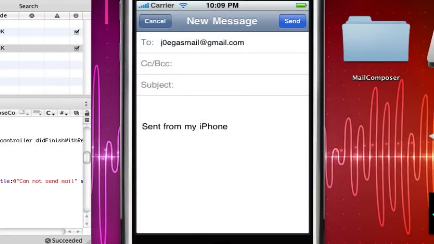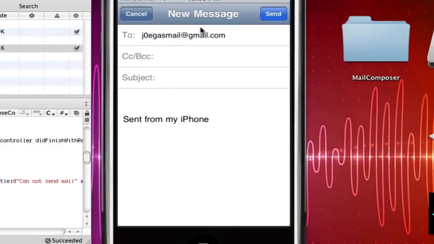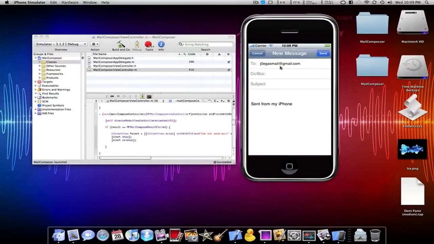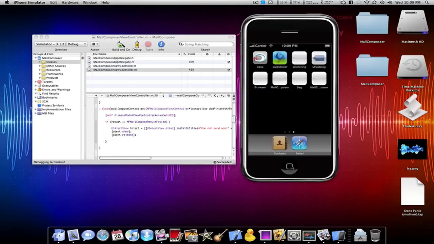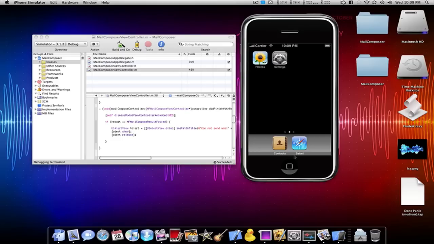I'm afraid I can't demonstrate that it actually works, because the simulator does not come with a working mail client, so it's not going to be able to send in the simulator. But I assure you, if you build and go for your device and actually put this on your iPod, you are able to send a message to someone using an email that is negotiated with the application.